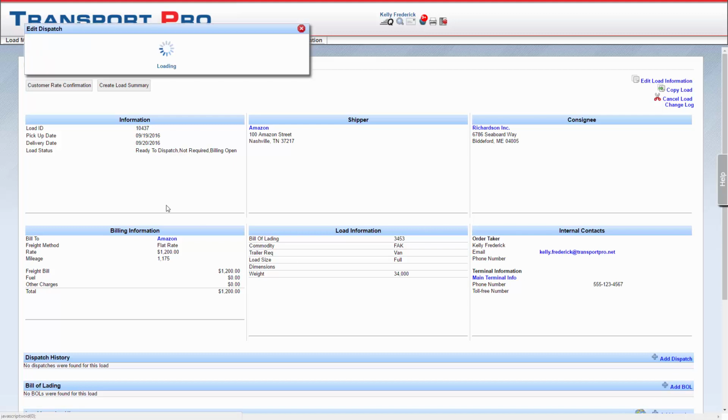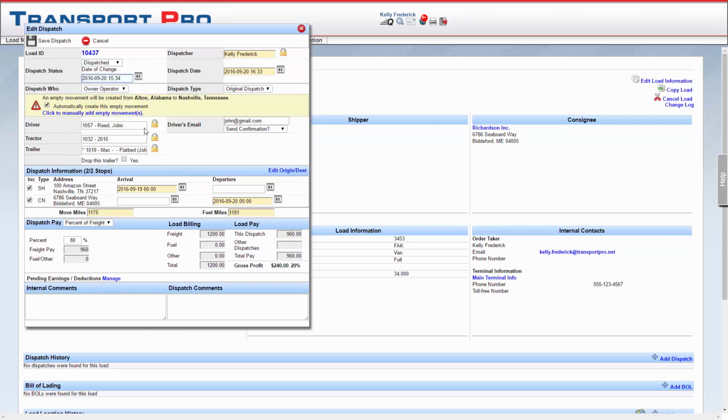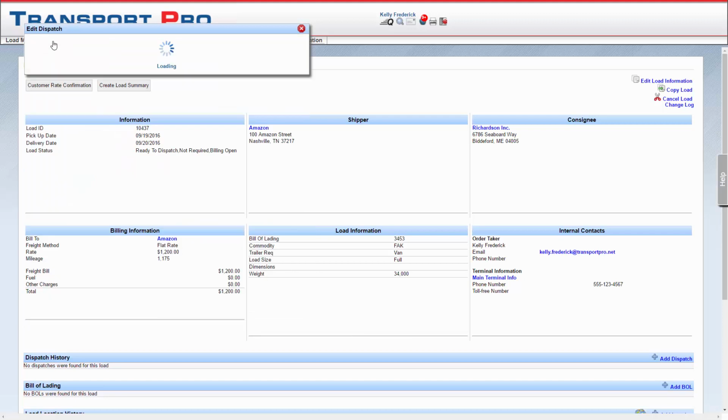I'm going to add my dispatch and enter the driver, tractor, and trailer I want on this load. I am now going to change the load status to dispatched. When I do this, I am prompted to insert the empty movement. You will not be prompted to insert the empty movement if you leave the load in a planned status. The prompt occurs when you change the status to dispatched or one of the other dispatch statuses. As long as you leave the box checked, the empty movement will be inserted for you. If you uncheck this box, the empty movement will not be created.